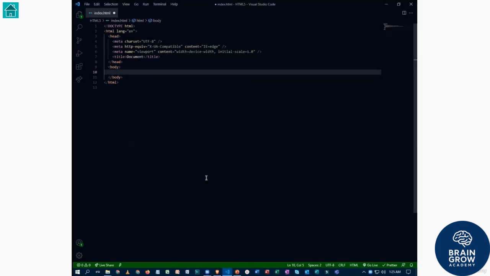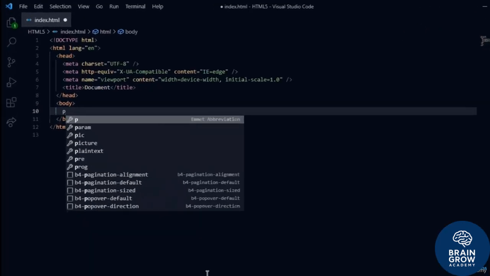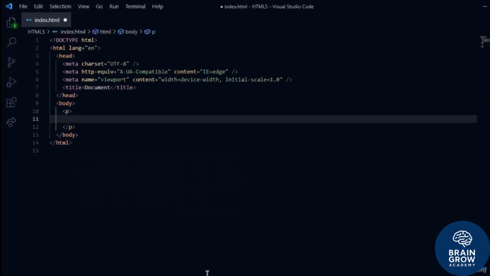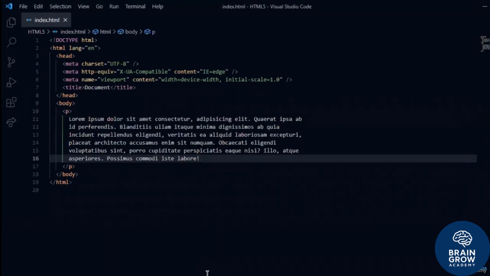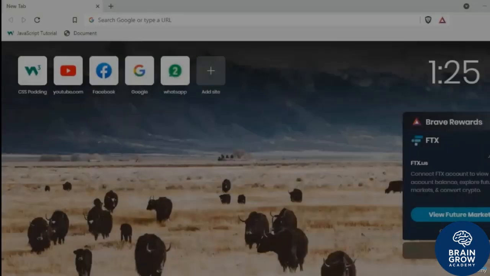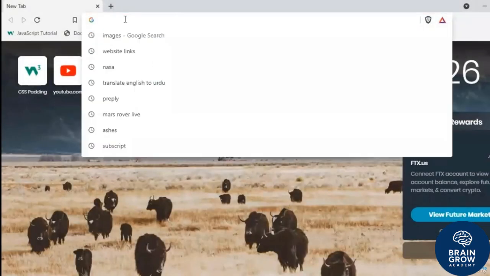Alright, so in VS Code, I'll need to use the P tag for paragraph. Then I enter my paragraph content. For simple text generation, I'll need to write lorem followed by the number of words I need. So let's say I need 50 for now. Okay, so here you go. We have an automatically generated paragraph. I'll save the file by pressing Ctrl S, and then as usual, I'll copy the file path.